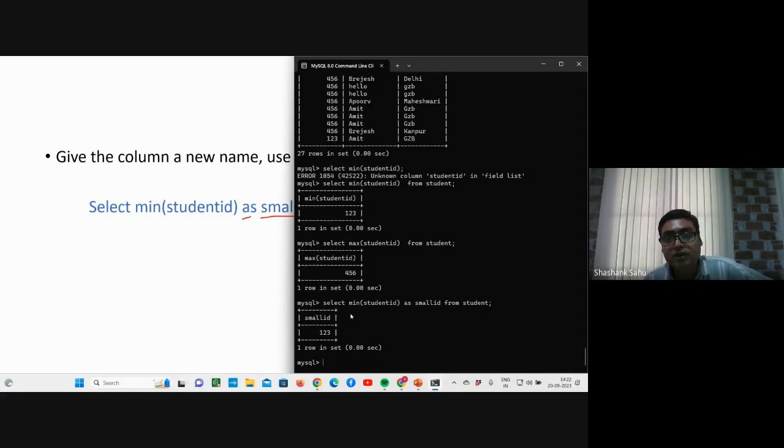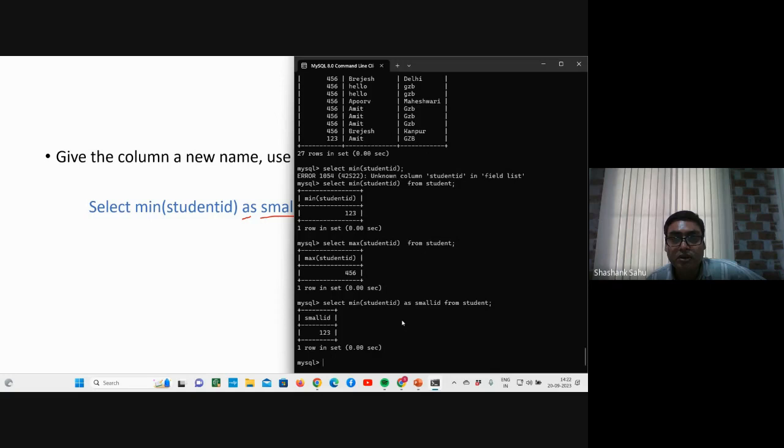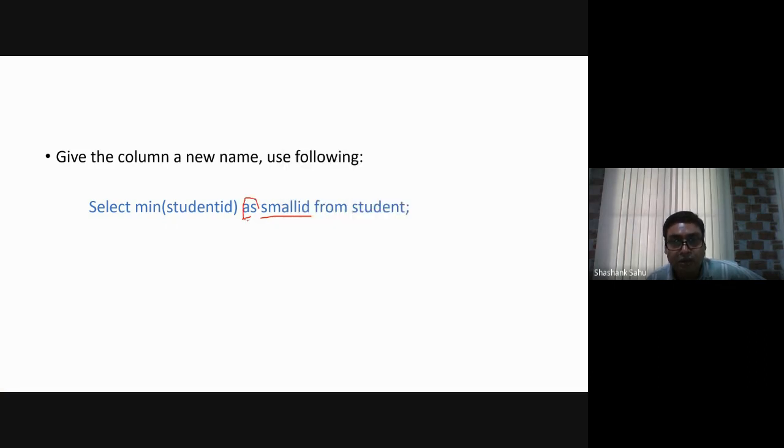You got the difference? What is the difference between both tables? The previous one shows minimum student ID, and after the update, it is small ID. The name is replaced from minimum student ID to small ID. Yes, that is the result of the query. By default, it will give the column name which is given in the table, and you can change it. So AS is a keyword of SQL by which you can give the name that will be displayed in the result.